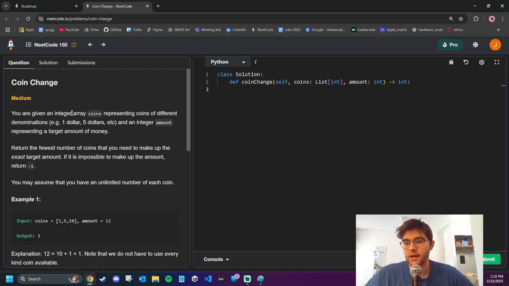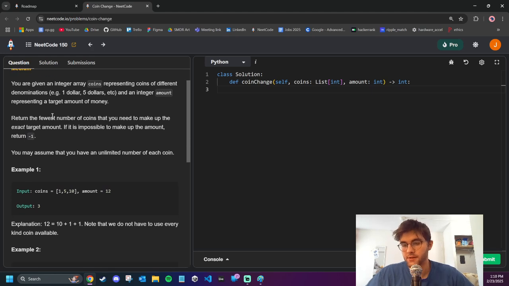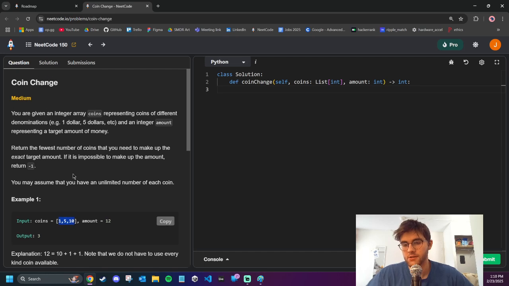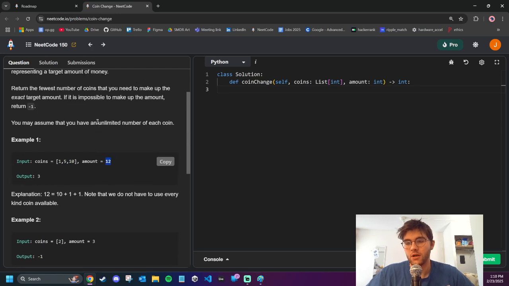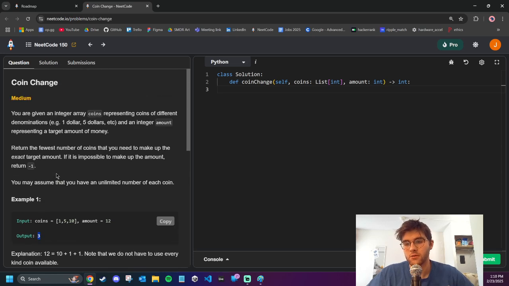Okay, so this kind of reminds me of combination sum. It's very similar to combination sum. So combination sum is basically this problem where you have numbers and you have an amount, like a target, and you have to sum any combination of these to get the amount. But in combination sum, you return, I believe, the number of combinations. Here, we're returning the fewest number of coins.